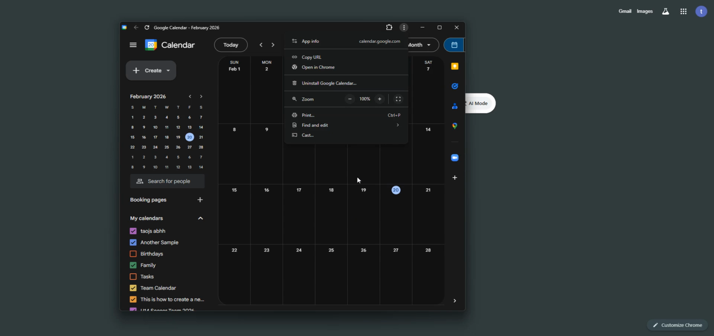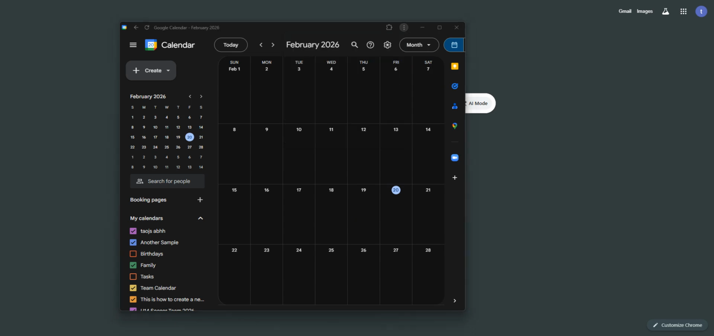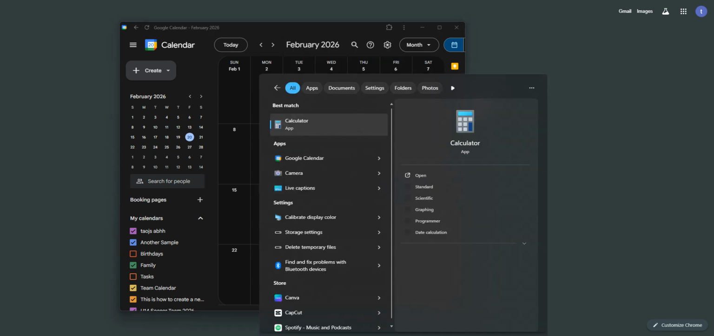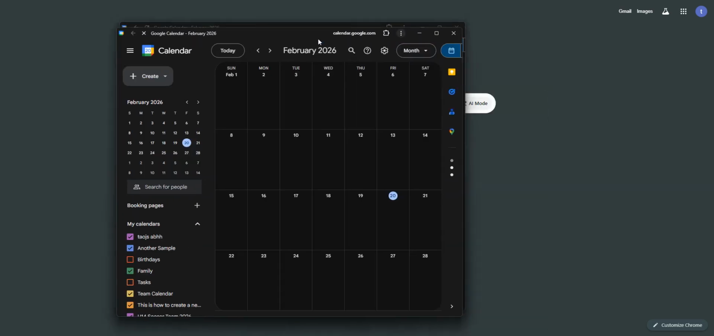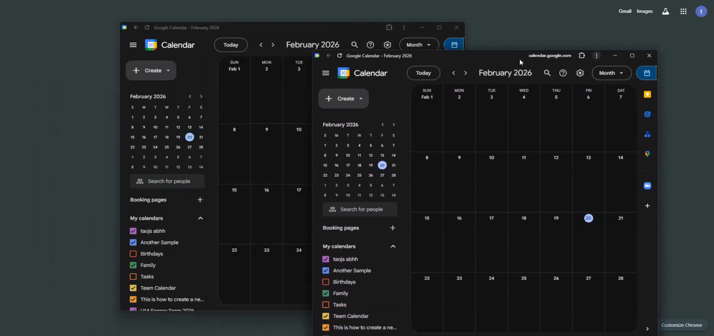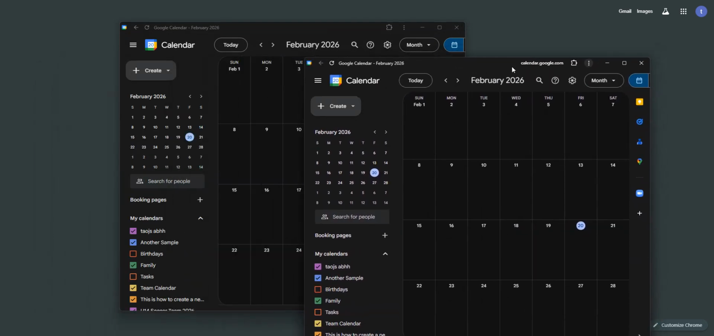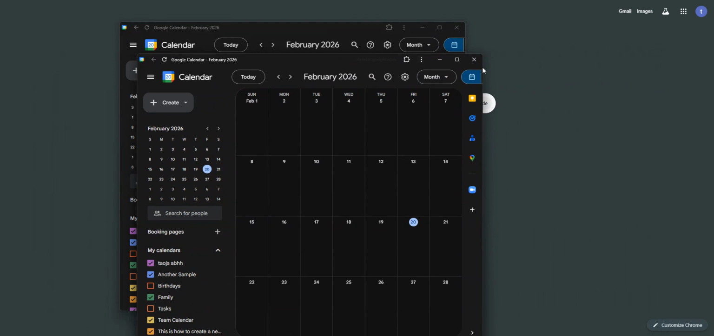You can pin it to your taskbar or dock for quick access, and you'll find it listed with your other apps in your Start menu or Applications folder. It launches fast, runs separately from your other browsing, and can show notifications for upcoming events, which is great for staying on schedule.